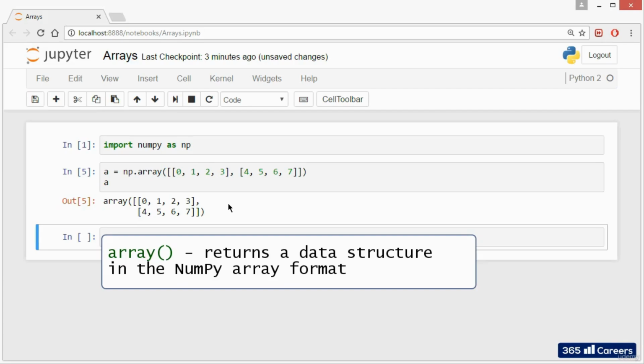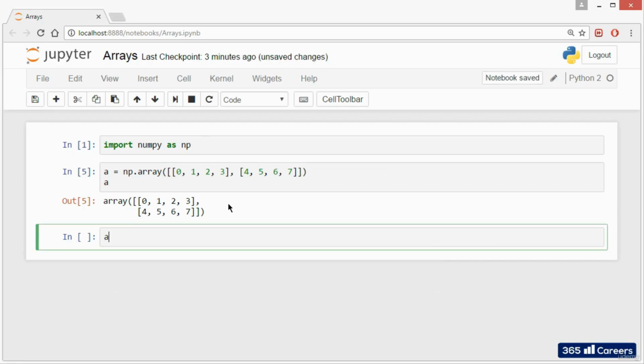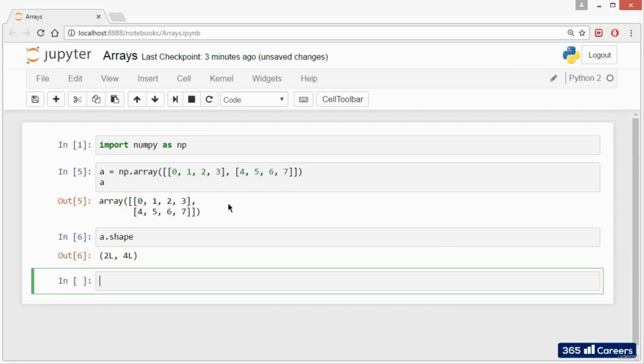Fantastic! To see the shape of the array, just type a.shape and you will obtain a tuple indicating the object has 2 rows and 4 columns. Ignore the L characters after the digits. They simply refer to the data type of the obtained values, which is long.